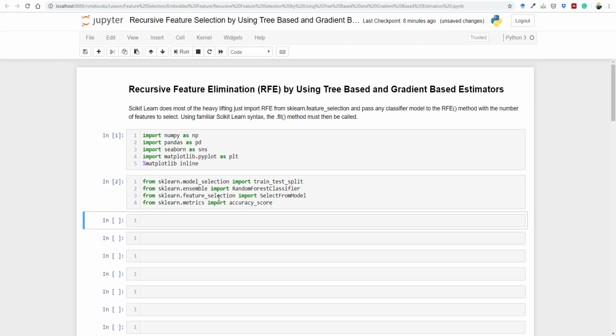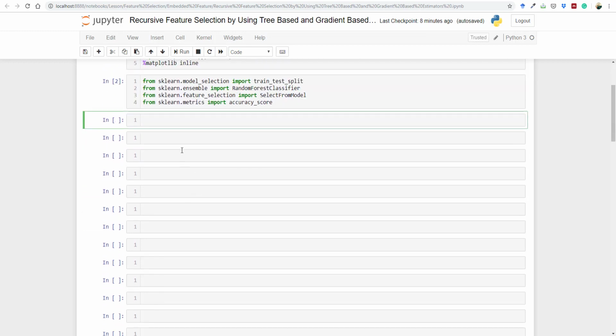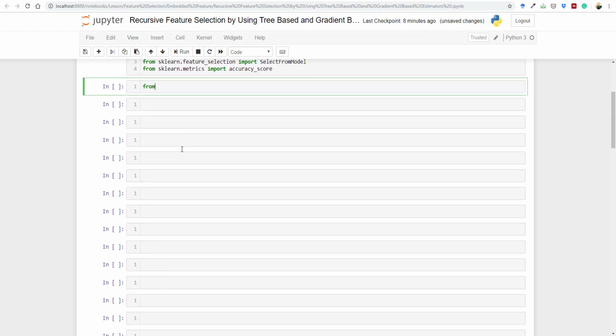And now in this lesson we are going to work on the breast cancer dataset, where we need to find out whether the tumor is malignant or just benign. And let's first import the dataset in the Jupyter notebook, which we can get from sklearn.datasets.